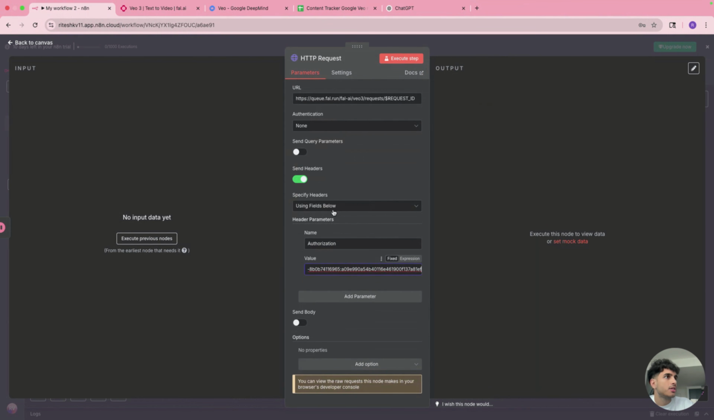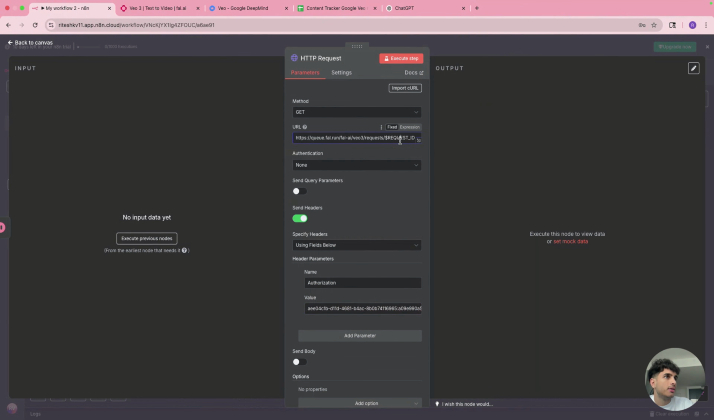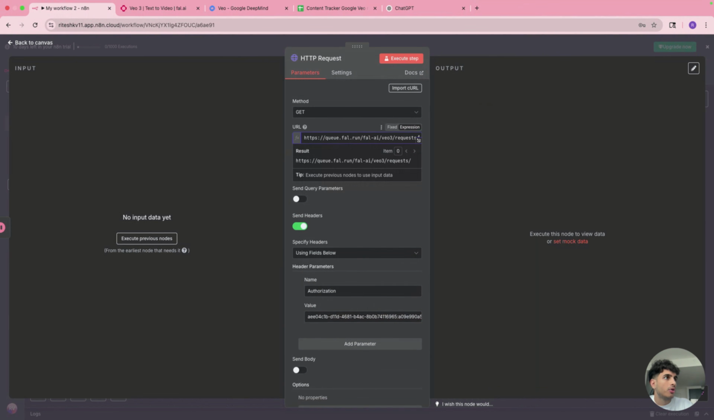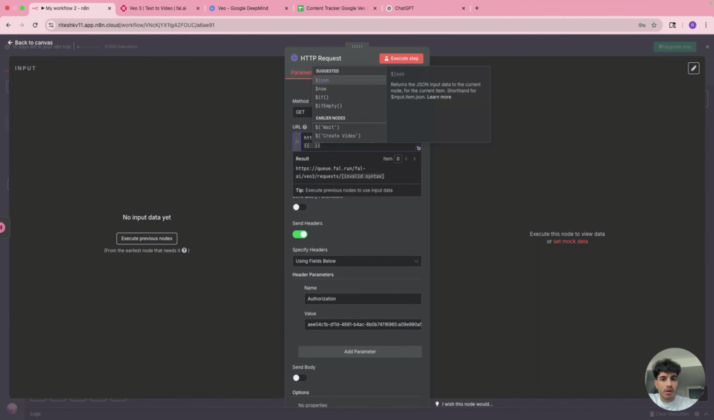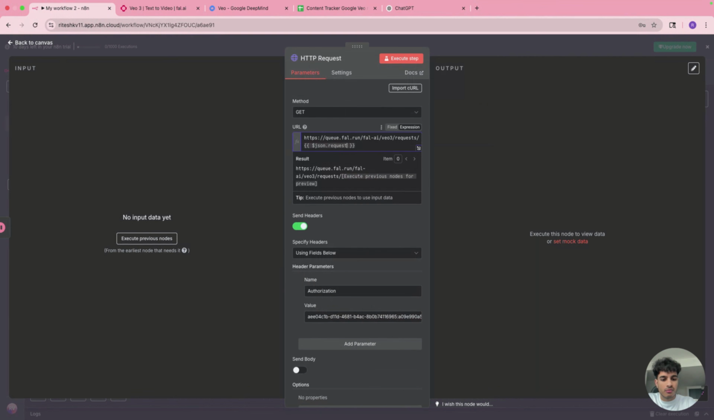And then I believe that should be good. Okay, so the request ID. Now, what is that, right? That doesn't exist here. So what we have to do, let me use expression, and we are going to be passing in the request ID that we will get from the previous step. So the way that will look like is just to save you guys some money so you don't accidentally spend your dollars on a video, just to get the request ID in the input node.